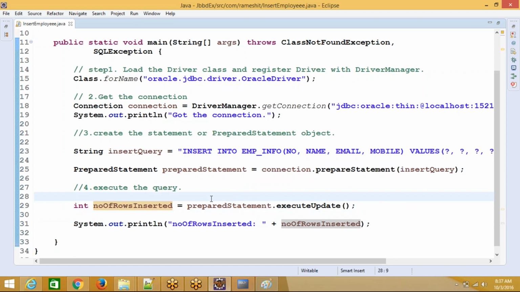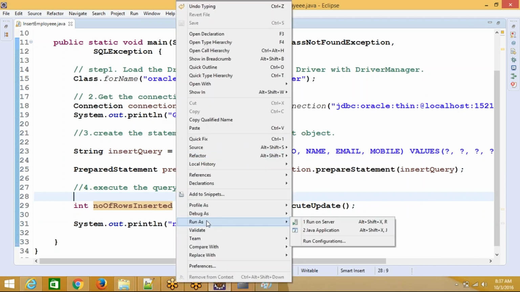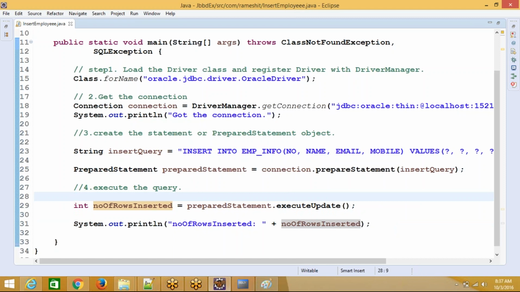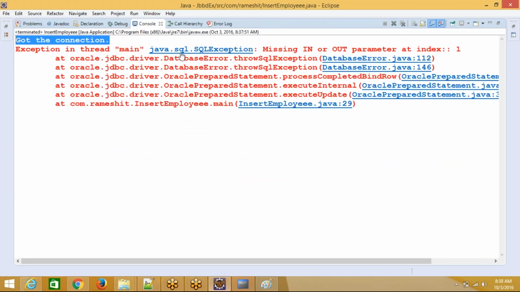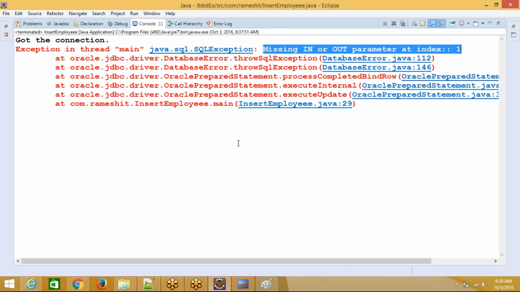If you run this program, it will throw an exception. Why will it throw an exception? Can you guess the reason? I'm running it, but I'm getting an exception. Intentionally I'm showing this exception. I got the connection, and I'm trying to insert the record. The problem is: missing IN or OUT parameter at index 1.